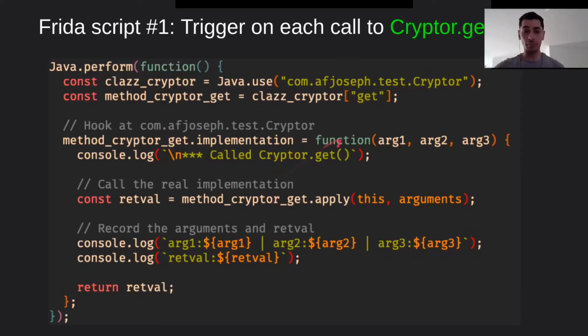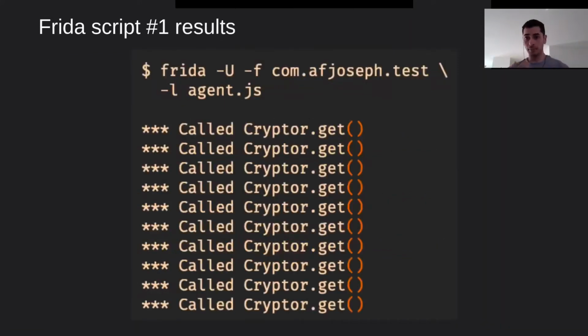This will get executed. What am I telling it to do? I'm telling it to just print "called crypto.get", and then I wanted to run the actual implementation and print the arguments and the return value. This is pretty cool. It's pretty simple to do. And the result that I see is this.